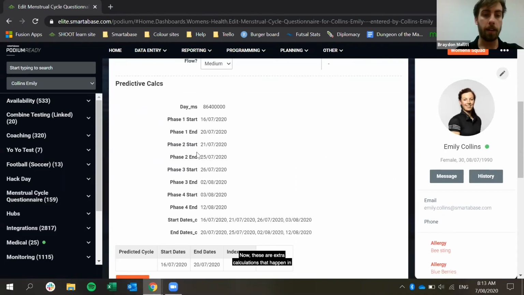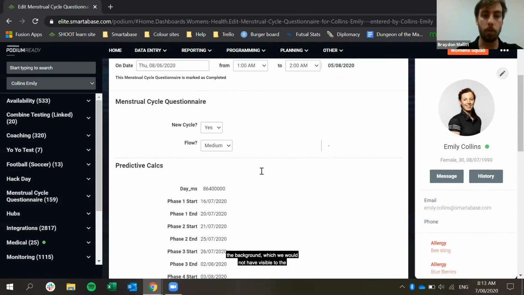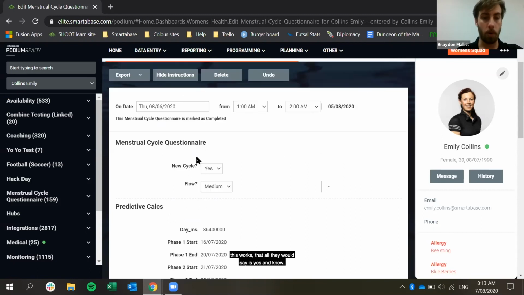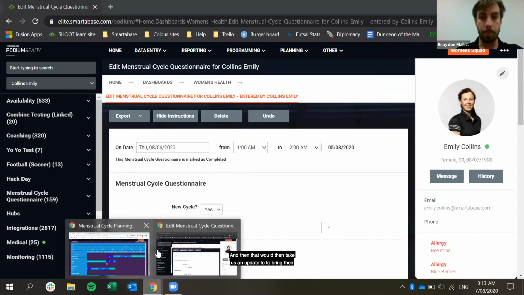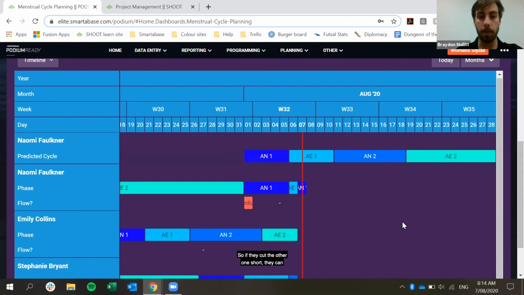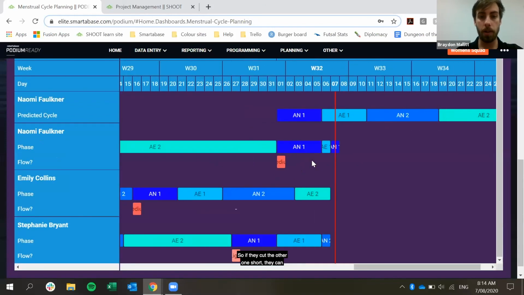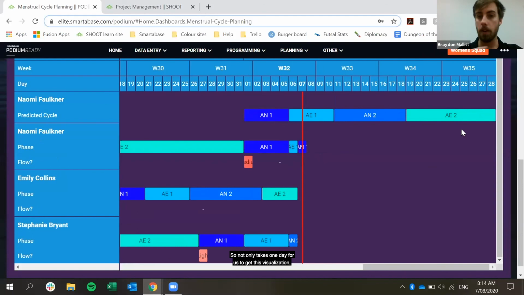Now, these are extra calculations that happen in the background, which we would not have visible to the athletes when they're working, but just so that you can see how this works. All they would see is yes and new, and that would then update to bring in their new cycle. So if they cut the other one short, they can just start again, and here it is. So that only takes one day for us to get this visualization, essentially. That's a really good thing to see, really informative, with only one single data entry per month. Pretty cool.